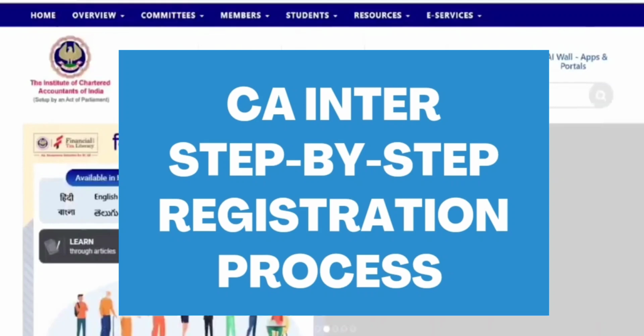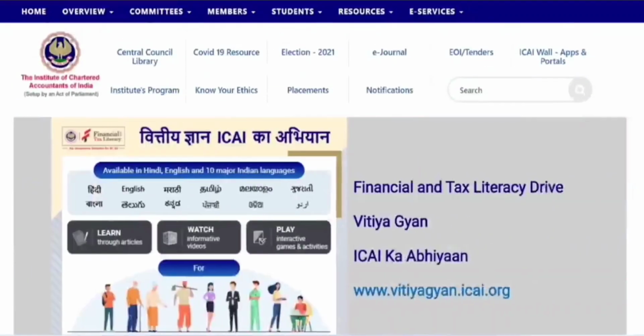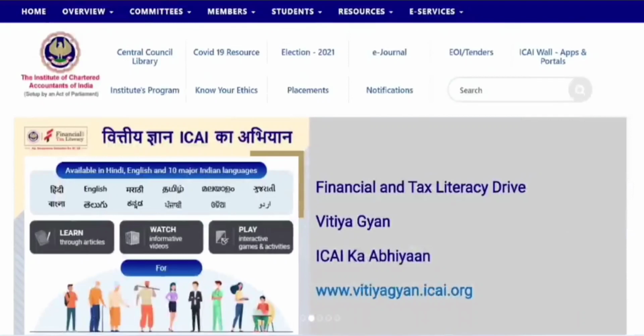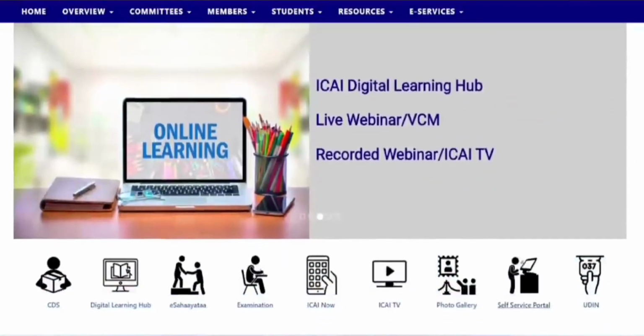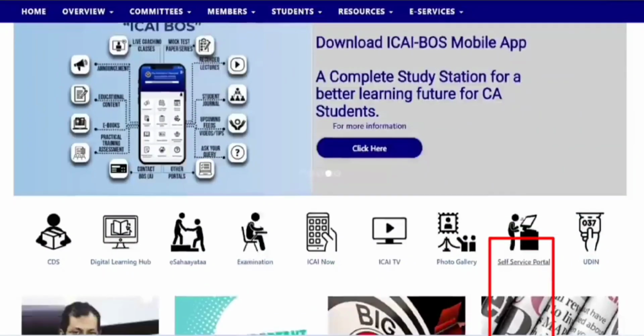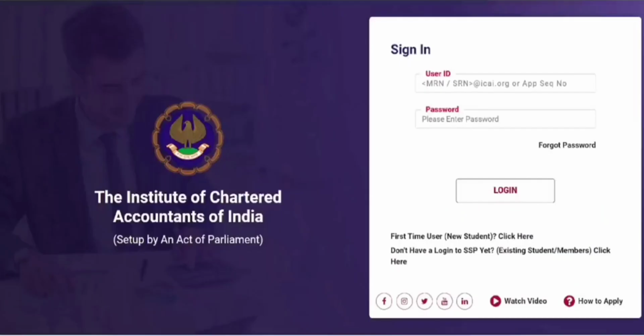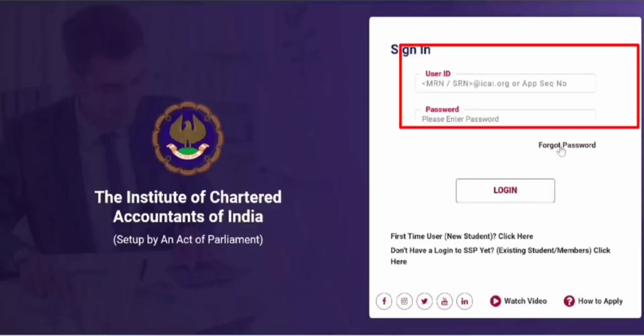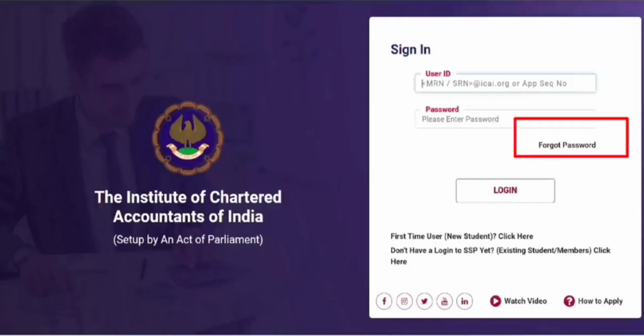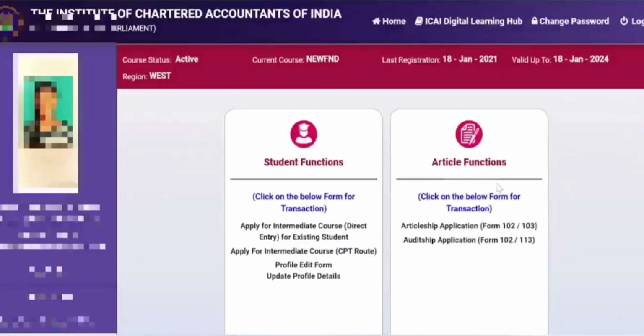So, in order to register for CA Intermediate, first you have to go to the website of ICAI, which is icai.org. So, if you scroll down in the bottom right corner, you will get an option of self-service portal. So, you have to click on the self-service portal and then you have to sign in by entering your user ID and password. If you don't know your password, then you can click on forget password to retrieve your password.